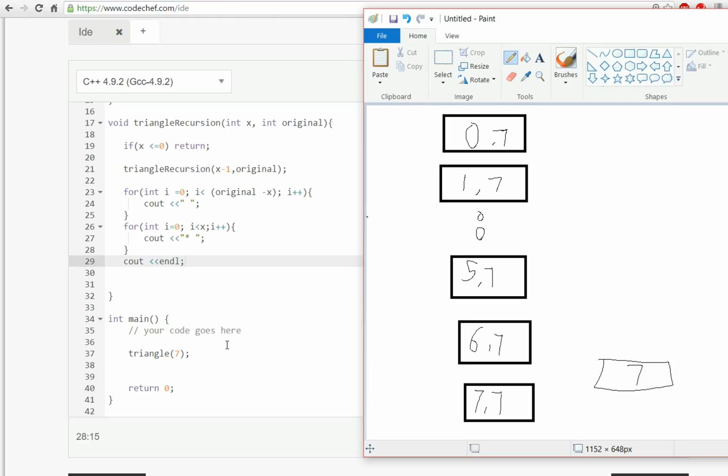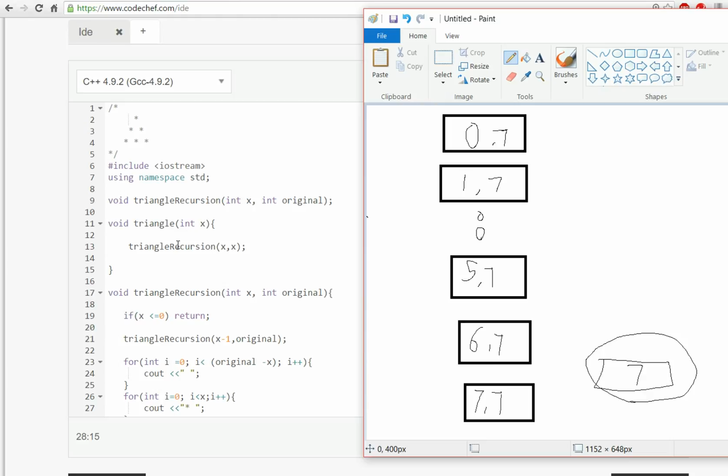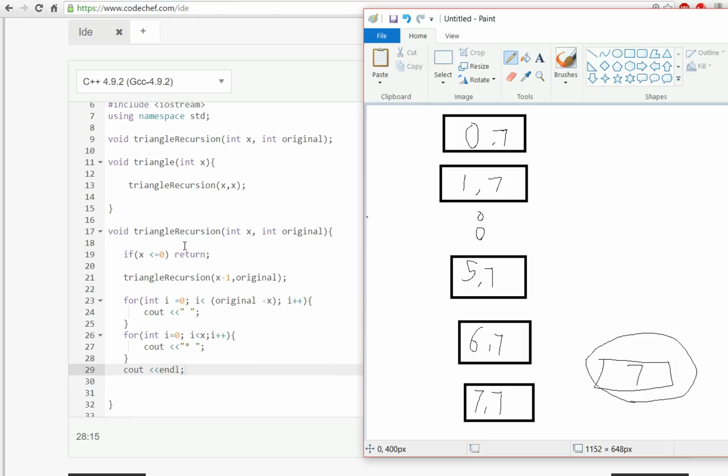Okay, so let me explain how this is going to work. The main function is going to call triangle 7. Triangle 7 is going to call triangle recursion 7 and 7. So now we're here, where this first 7 is x and the second 7 is original. Is 7 less than or equal to 0? No. So it's going to call triangle recursion 7 minus 1 and original, so 6 and 7. Now this one starts from the beginning, so is 6 less than or equal to 0? No. So it's going to do triangle recursion 6 minus 1, 5, and 7.